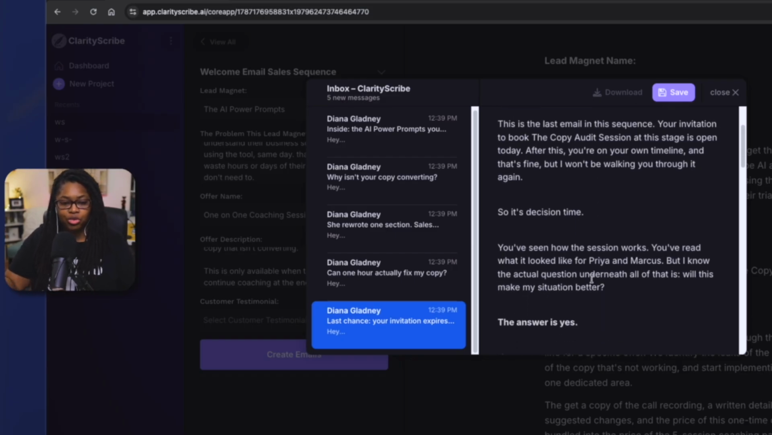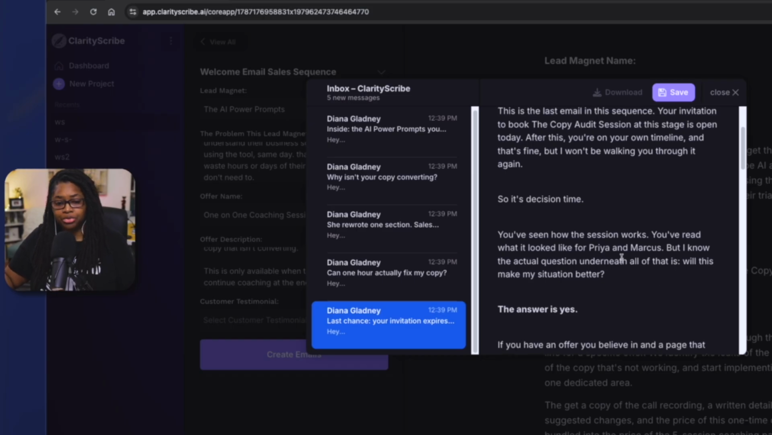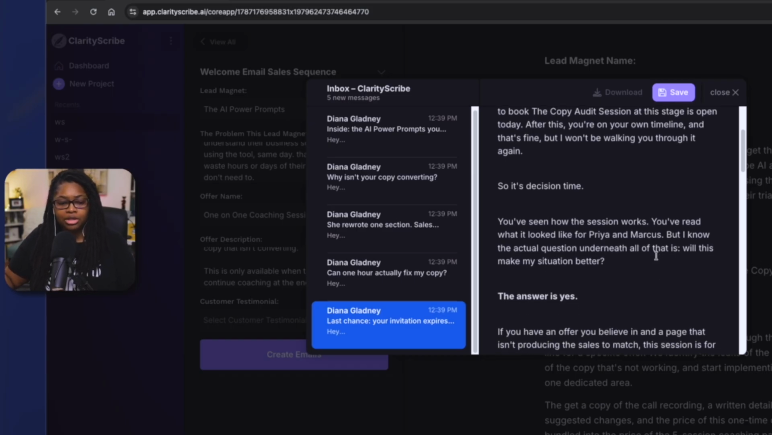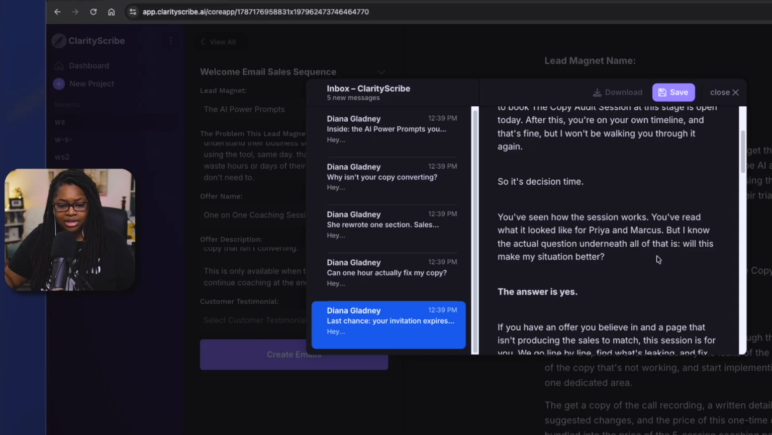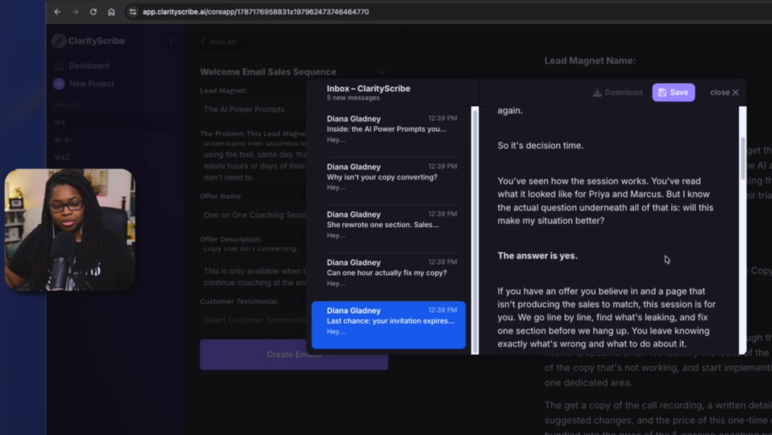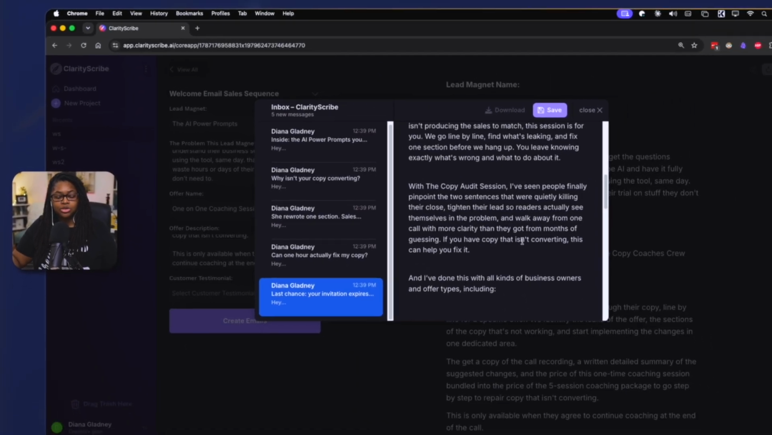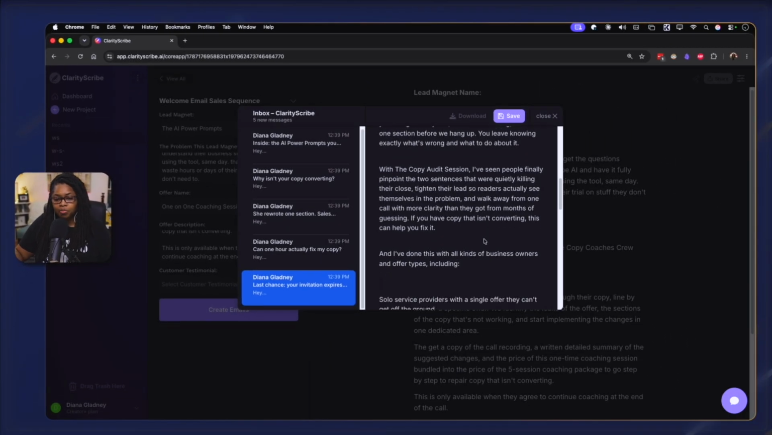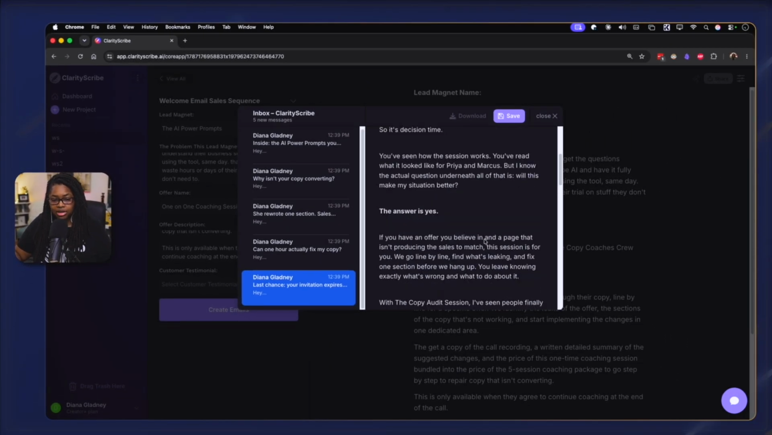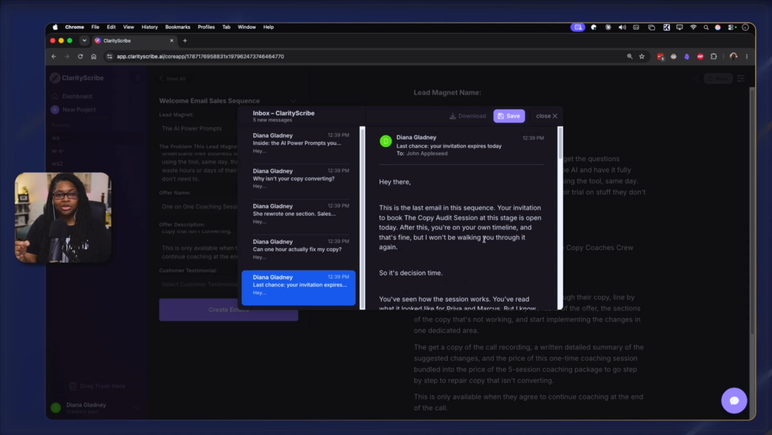You've seen how the sessions work. You've read what it looks like for Priya as well as for Marcus, but I know the actual question underneath all of that is, will this make my situation better? The answer is yes. So that goes into, again, it has a little bit of my writing essence in here based on the sample details that I put in here, but it's not 100% with that Diana gooey goodness. However, when you start to go through the process of writing out your own copy, when you start to notice those hallmarks, it's like, I wouldn't say hey there, or such and such.